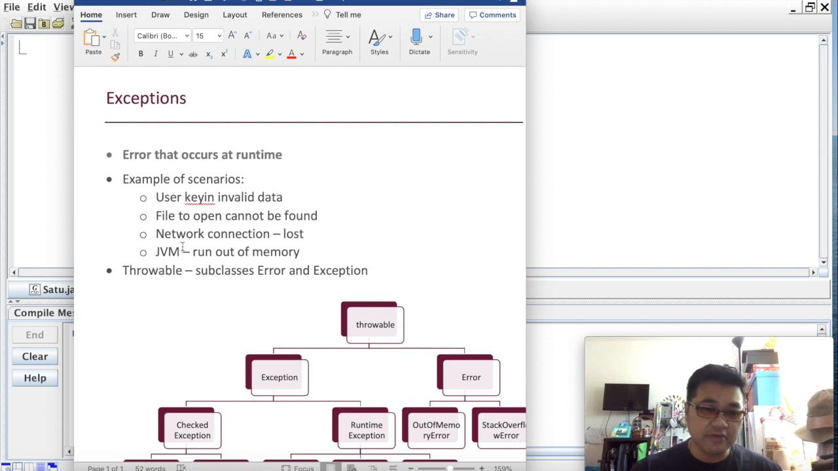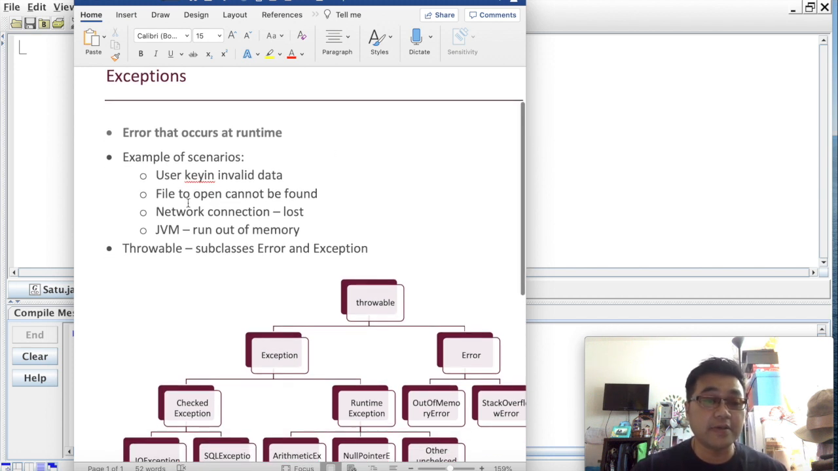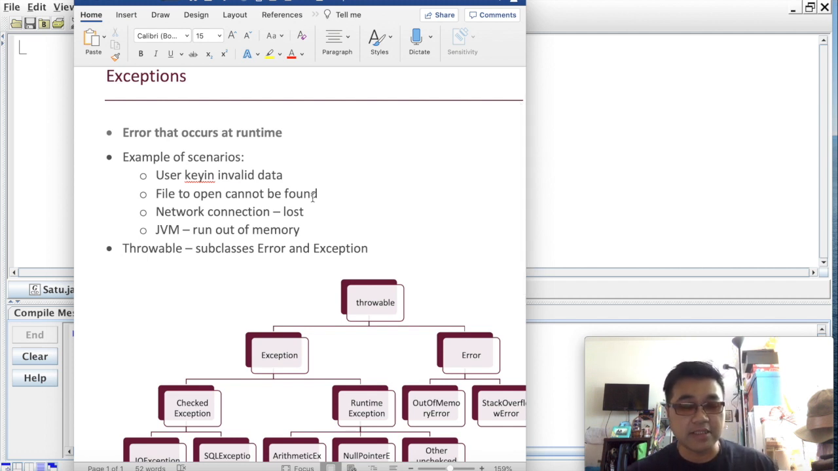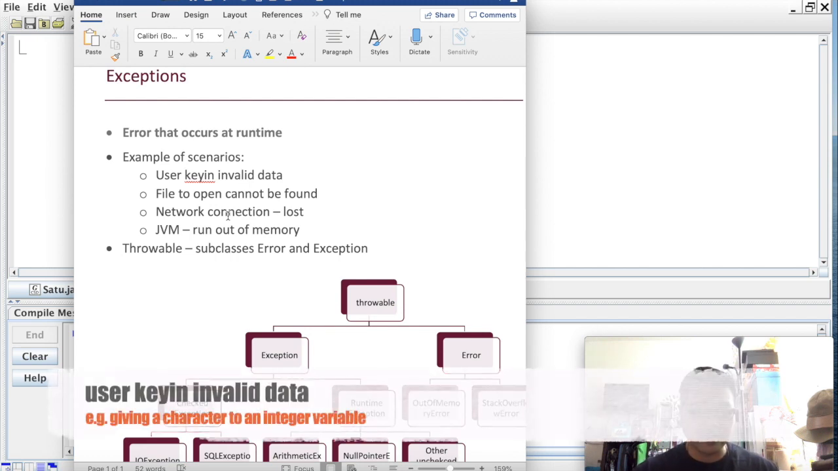So I just want to give you an example here. The 4 scenarios that might occur when you run your program. The first one is the user keys in invalid data. Maybe you want the user to key in integers, but when they key in something other than integers, then your program will give an error for that.